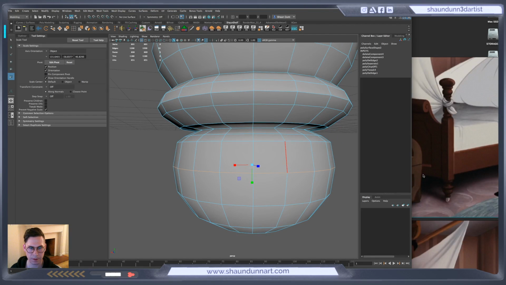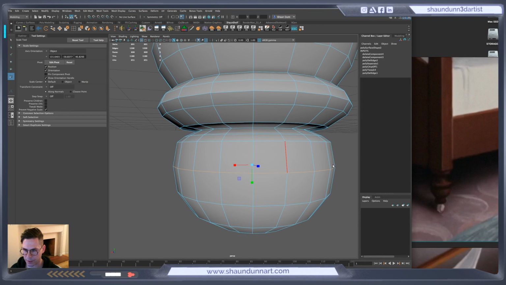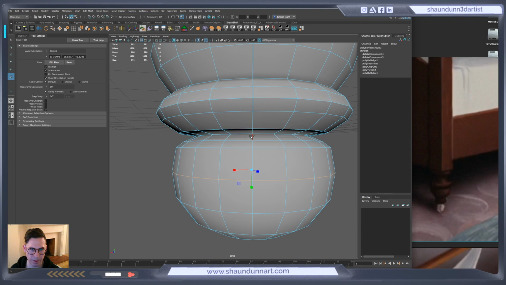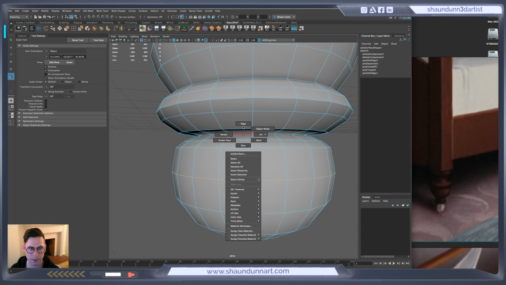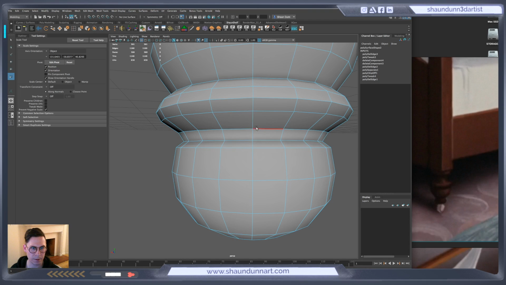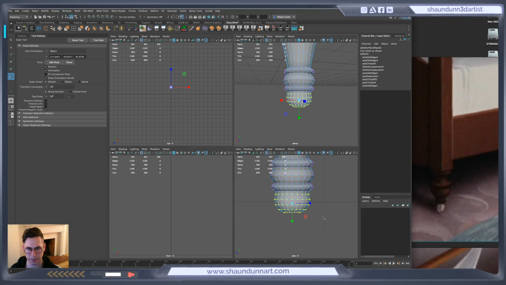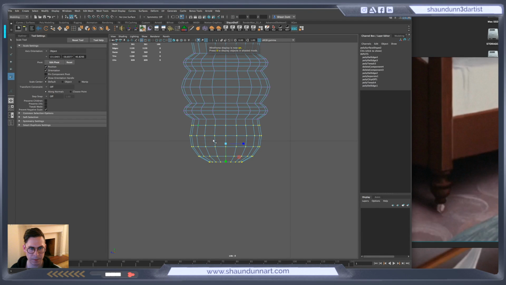But it almost connects directly to that torus shape, so I might just get rid of some of these. Just get rid of that. Maybe this one as well. Something like that. And let's take a look. Scale it in. Scale it out. Scale it in. Hopefully you're getting the picture here.